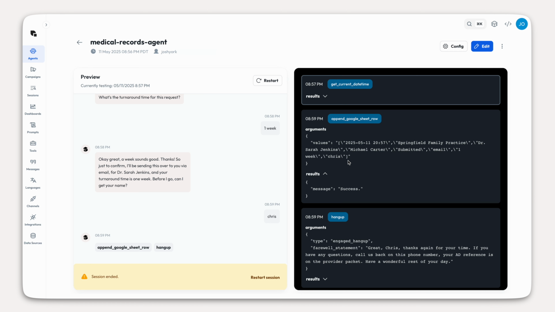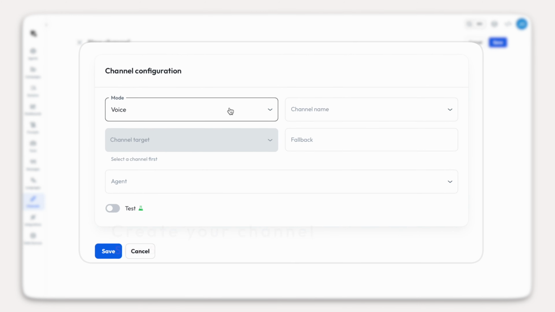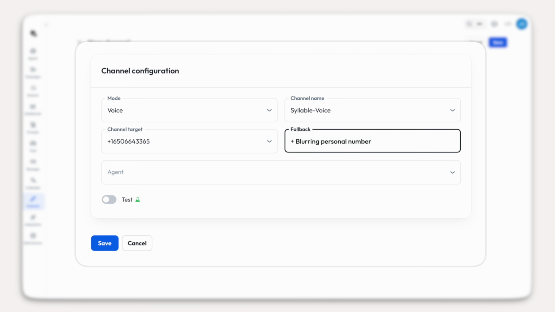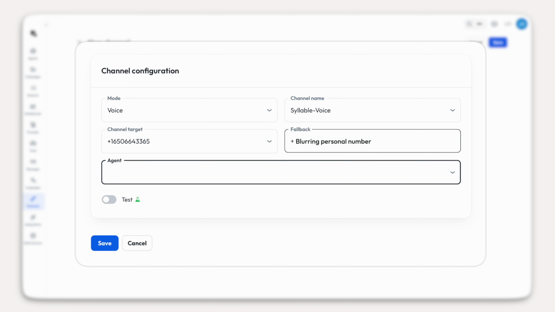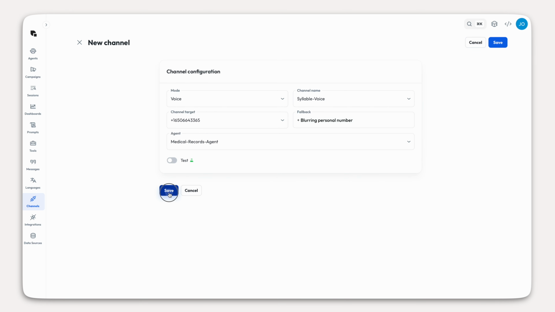However, we want this agent to call people. So for any returning Syllable users, y'all know the next step. It's channel time. Head to channels and press new channel. Fill out the usual fields. I'll be blurring this fallback number since it's a personal number. Select your desired agent, the one you just created of course, and save it.